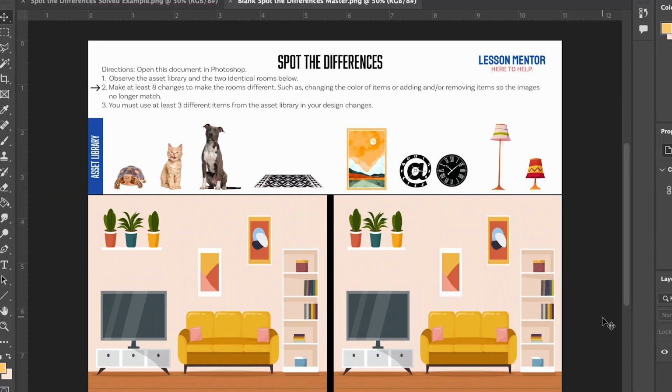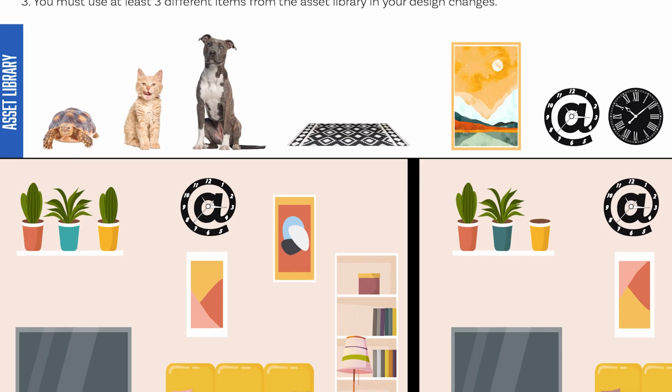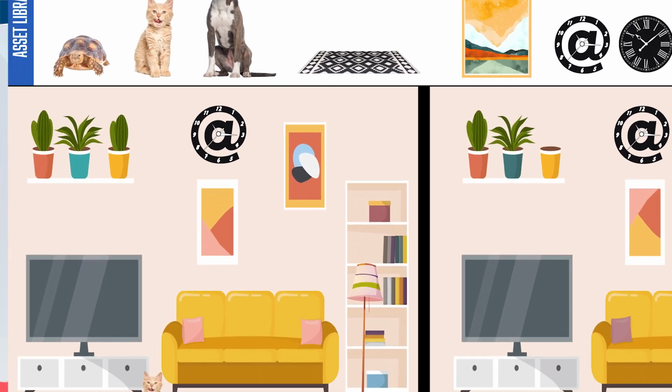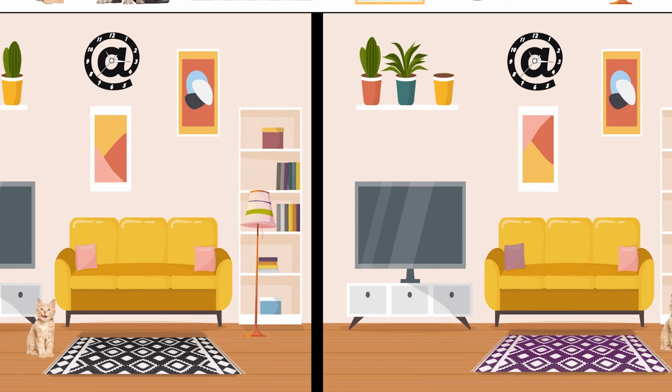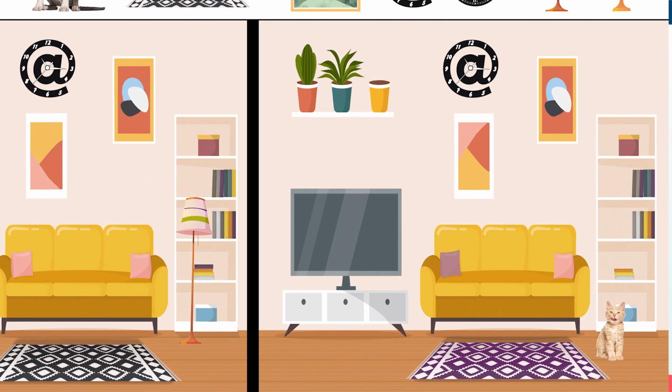Number 2, make at least 8 changes to make the rooms different, such as changing the color of items, or adding and/or removing items so the images no longer match. And number 3, you must use at least 3 different items from the asset library in your design changes. I will show you some examples of how I completed this as suggestions. You're free to do what you would like to make your document what you want it to be.